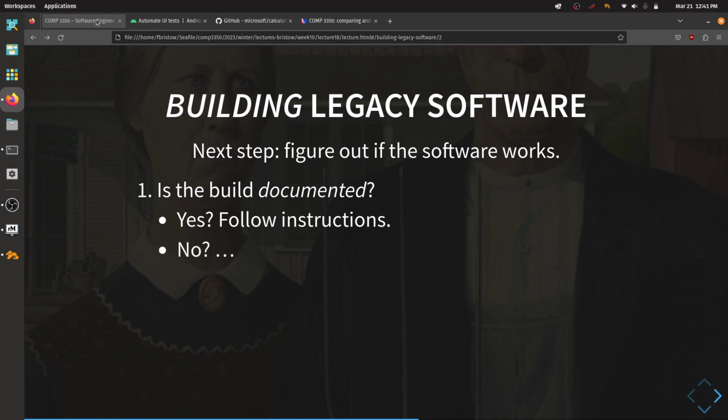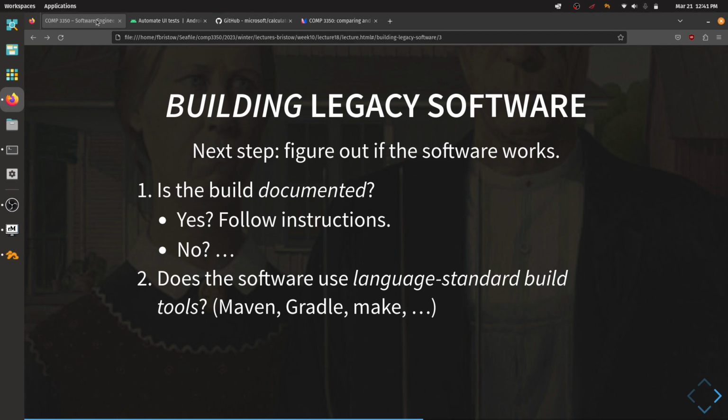If it's not documented, does it use language standard build tools? So if you're working with a Java desktop or Java web server application, does it use Maven? If you're using an Android application, does it use Gradle? If you're building a C program, does it use Make, or does it use like AutoConf? Or if you're using C++, does it use CMake or Ninja, or gosh, I don't know. If you're doing Python, does it use Poetry or pip or setup tools or whatever? If the answer is yes, well, then you sort of know how to do that, so build it. Use those tools to build it.